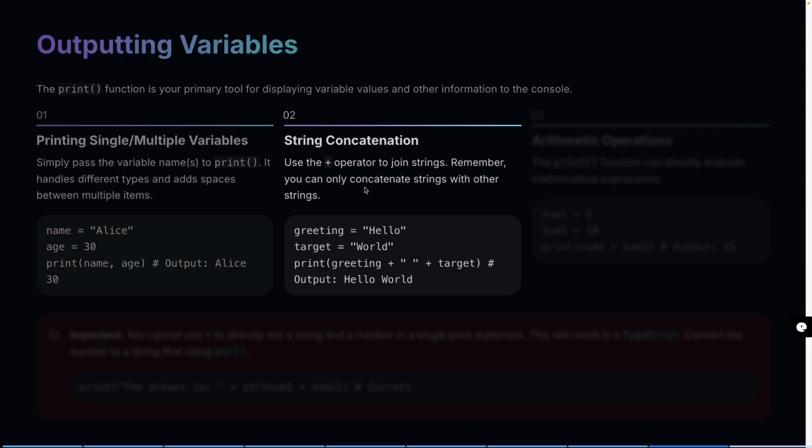String concatenation. Use the plus operator to join strings. Remember, you can only concatenate strings with other strings. Greeting is hello, target is world. So let's see, we have to print this. Print greeting, we can give the space there, and use the concatenation plus operator, and then we have this other variable target, and we will get the output hello world.